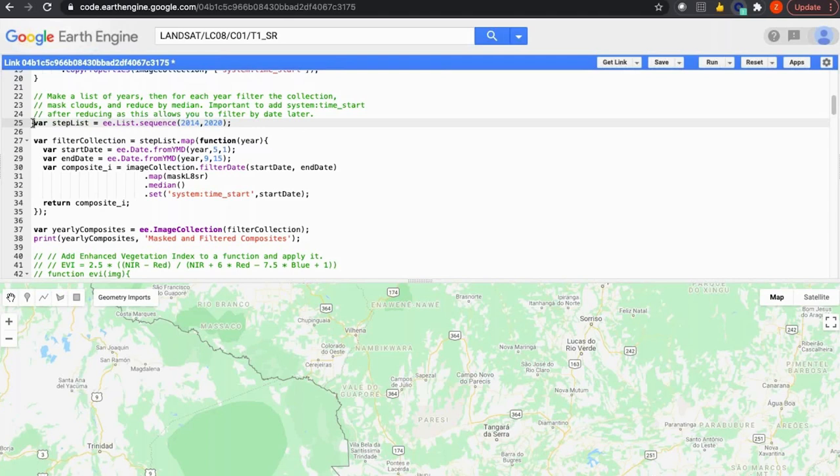So our first step in doing this on line 25 is establishing the variable step list, which uses this list.sequence function to essentially create a list that includes all of the years that we're interested in working with. So that's 2014 to 2020. And you'll note that the Landsat 8 time series starts in 2013, but we went ahead and just capped it at those 7 years of Landsat 8 data.